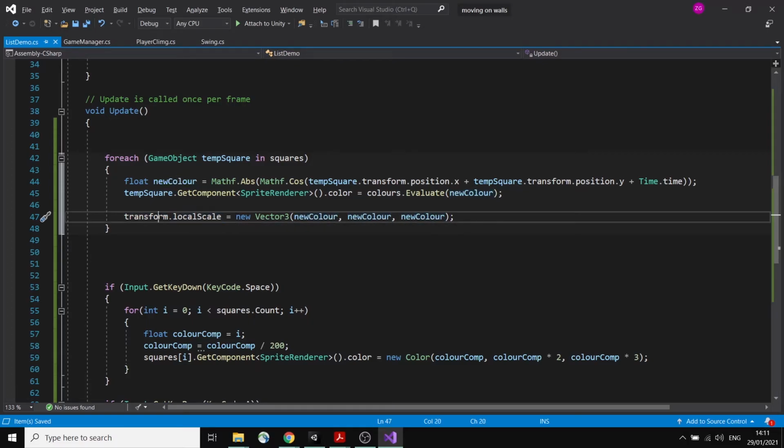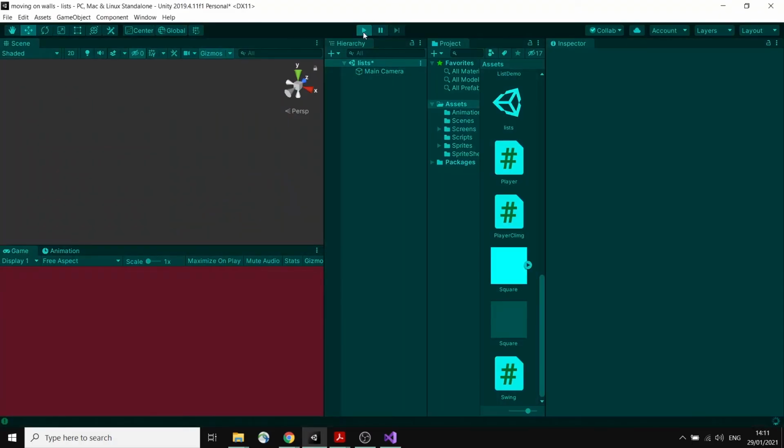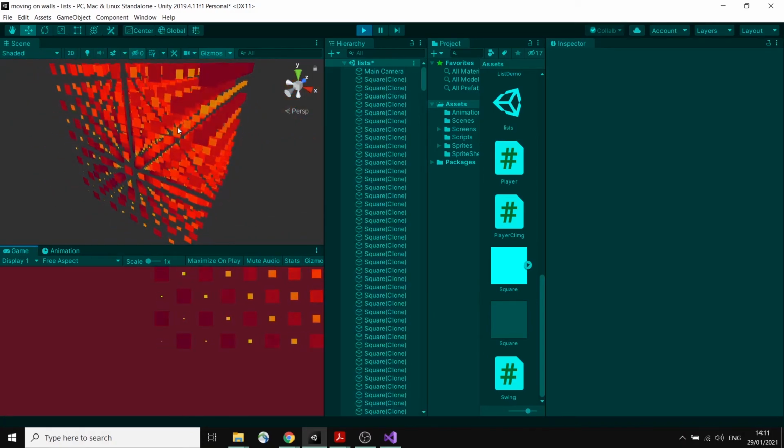Oh, sorry, I'm doing it on transform. It shouldn't be on transform. It should be on the temporary square object, which is this. So temporary object dot transform dot localScale, and I'm passing this changing parameter here. Okay, here we go.